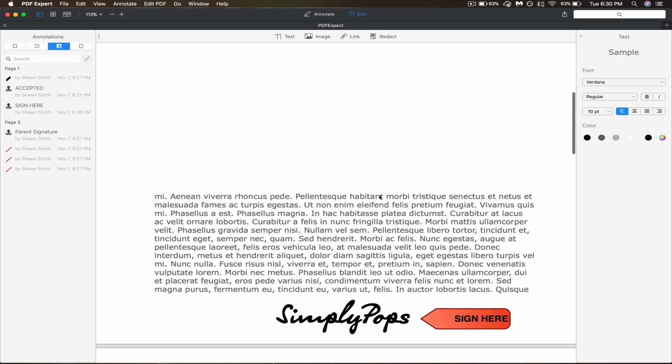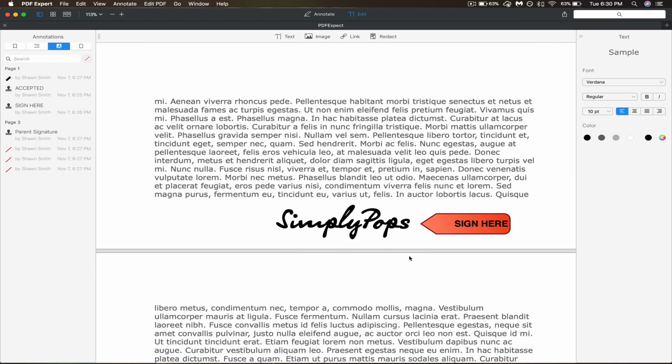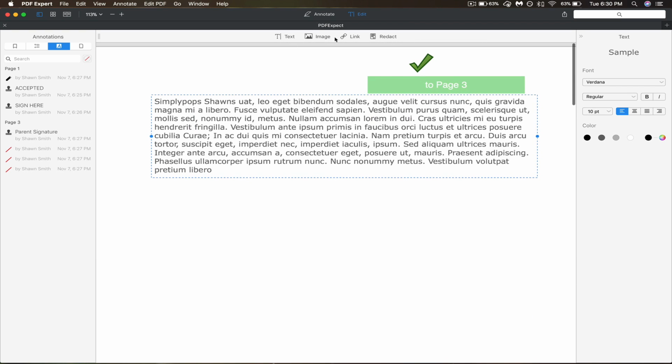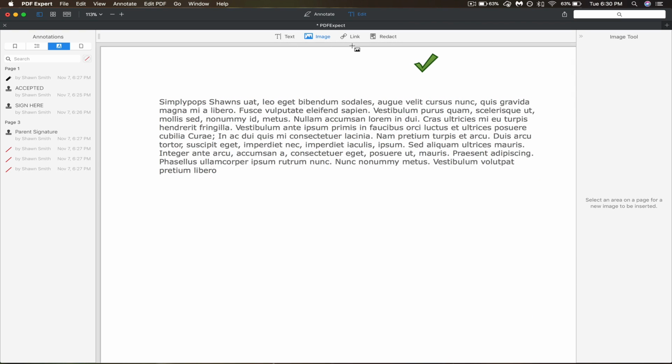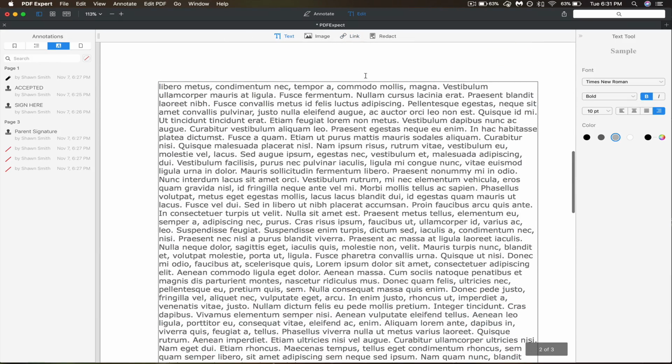The text, from the signatures to the stamps, everything, marking it up. You can even add an image if you want. You can even add web page links if you want. And in a nutshell, that's pretty much it for this application.